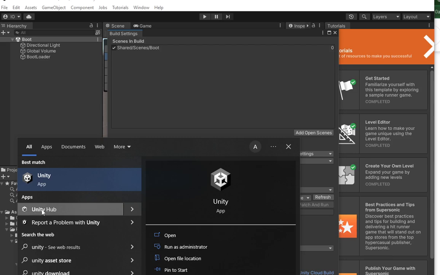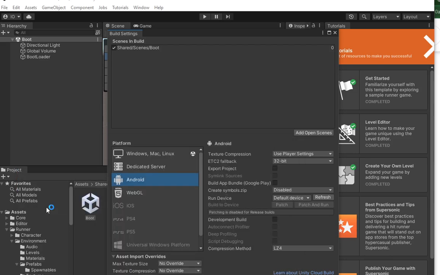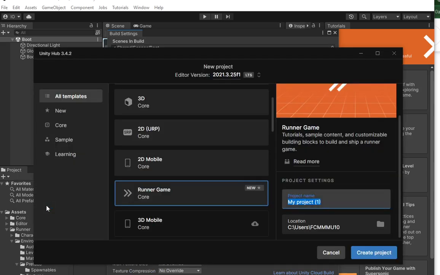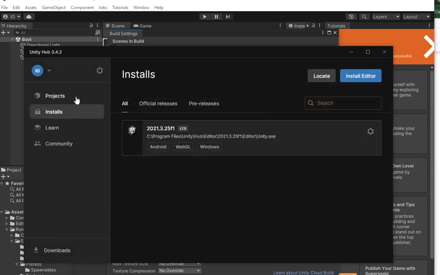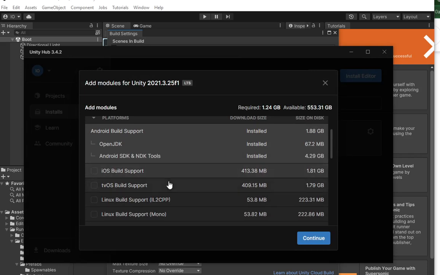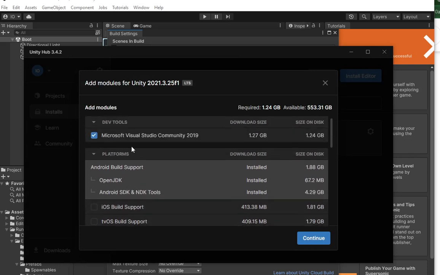You search for your Unity Hub. This is where you control your installation. Under your Unity Hub, it will show you what you have installed. So currently I have this installation. What I should do is add modules here, and you need to install Android build support.